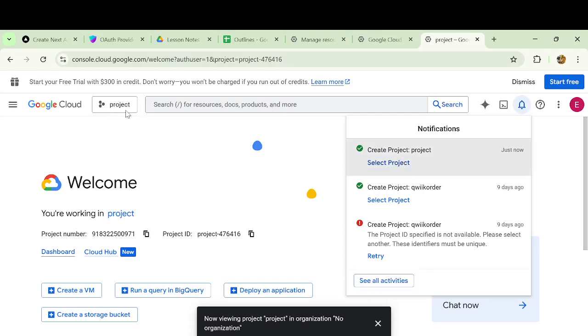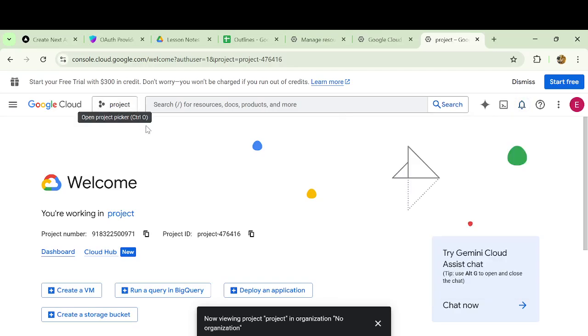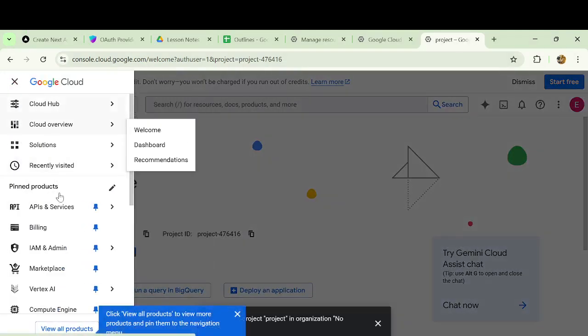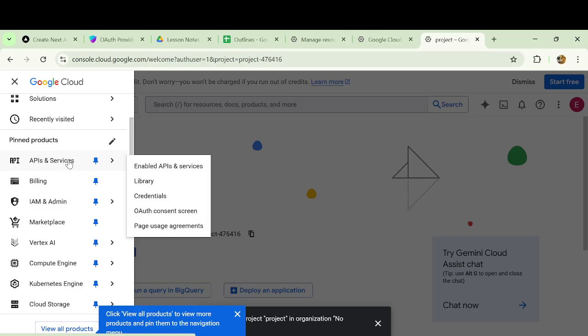So this is it. You make sure anytime you see the project appearing here, you've selected it. So what is the next thing you do? Click on this hamburger icon, this menu icon here. You see there are many options. Go to the option that talks about API and services. All right. When you get to API and services, click on OAuth consent screen.